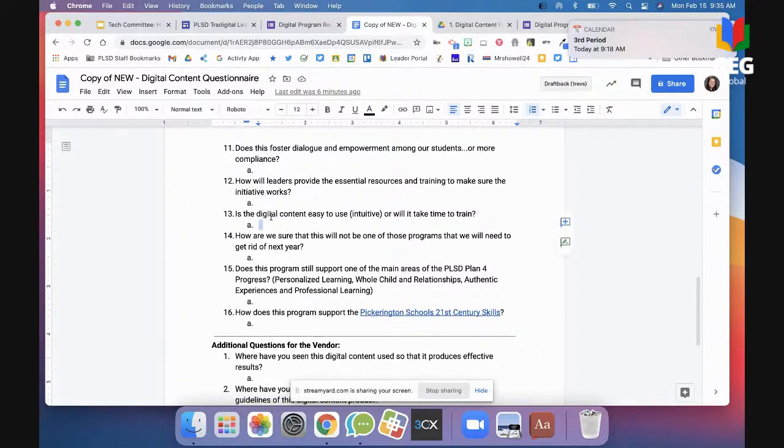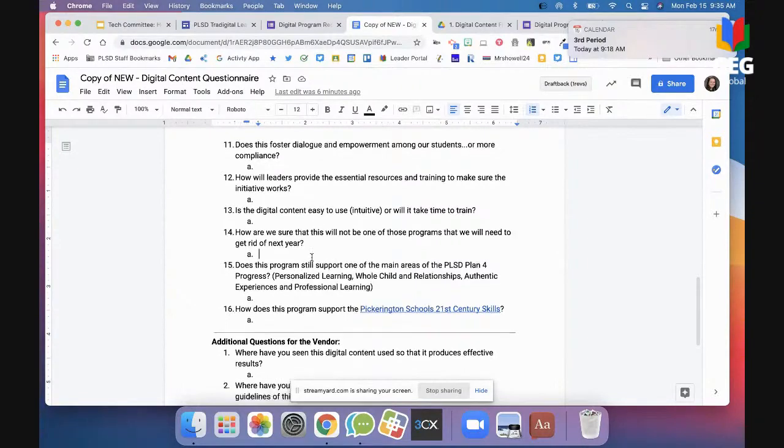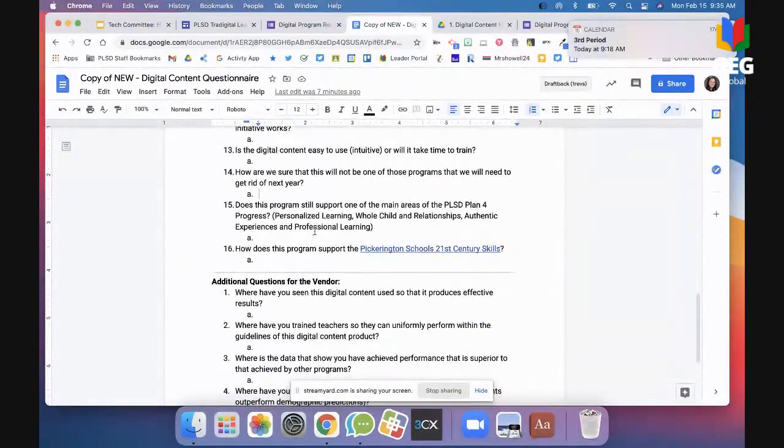Is the digital content easy to use? So are they going to be able to click and know, like Google, where the share button is in the same spot with every single product? Or is it going to take some time to train? We like to know whether teachers are going to pick up on it really quickly or not. And again, is it multiple clicks, or is it just one click and they're there? So that helps too.